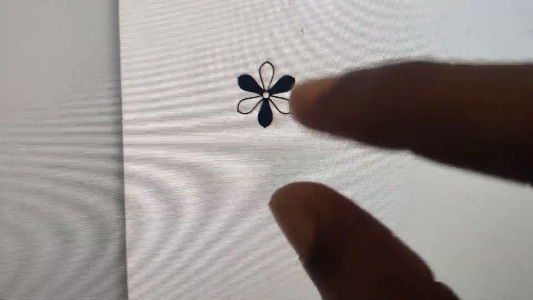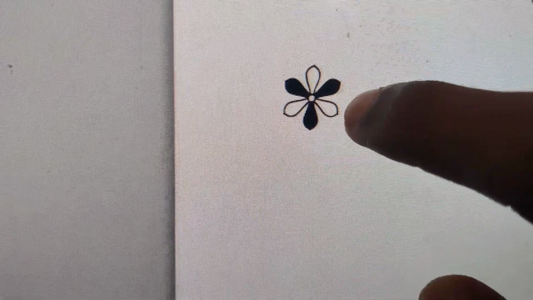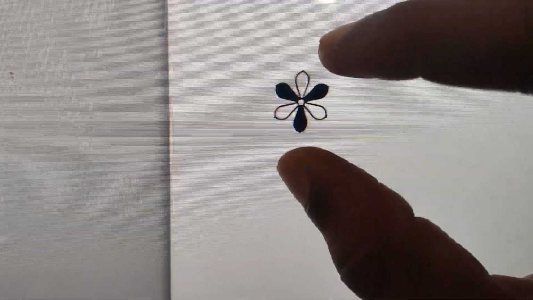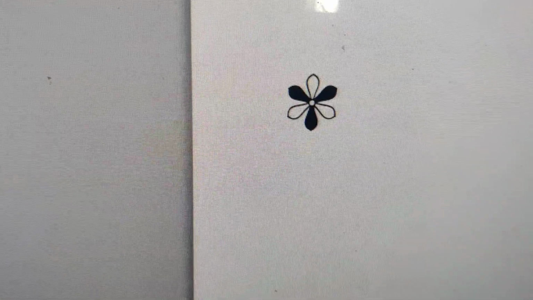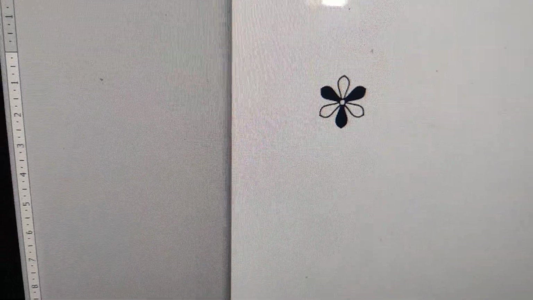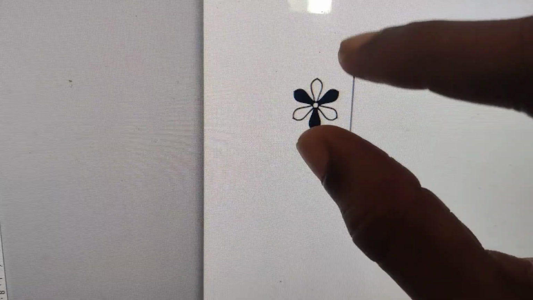So look at this flower. You can see an alternate white and black. So for creating this, how to create this in your Windows computer, that is the topic we discuss in this video. So you must open your Microsoft Word, and after that you can create this.